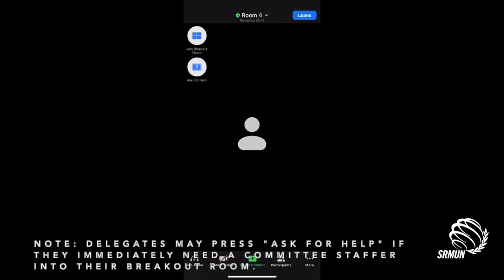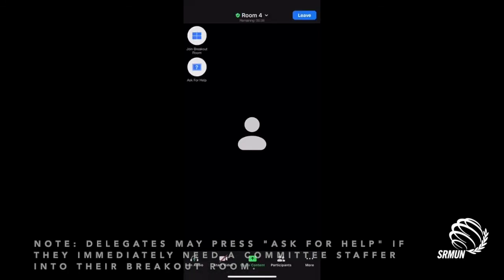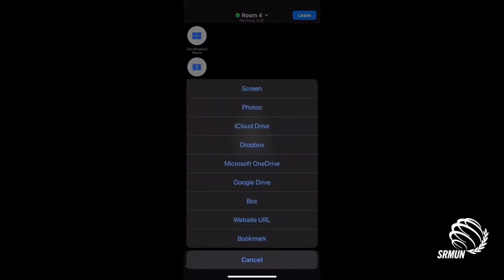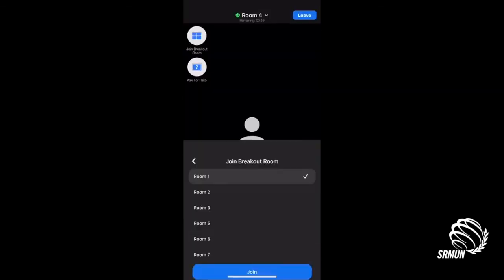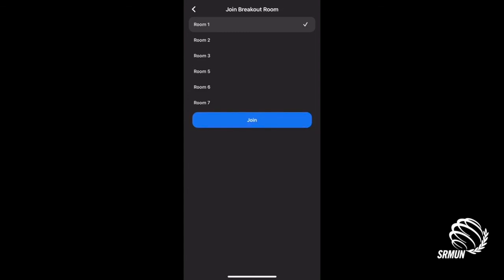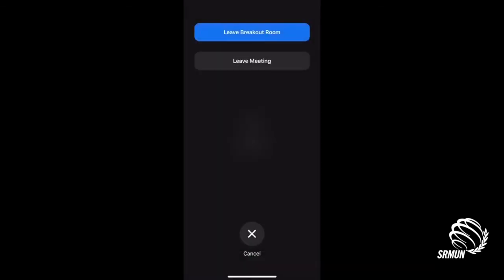And they have arrived. In this unmoderated caucus and in any room, the share screen feature will be on for delegates. They are free to use their own screen, photos, iCloud Drive, Dropbox, Google Drive, and other locations. Within the mobile app, delegates will have the same participants features such as raise hand, the nonverbal feedback voting feature, and more. Delegates can jump into any other breakout room. In this case, let's go to room number 2. Once again, it'll take a few seconds to get there, and they have arrived. Delegates may press leave. If they select leave breakout room, they will return to their main committee room.